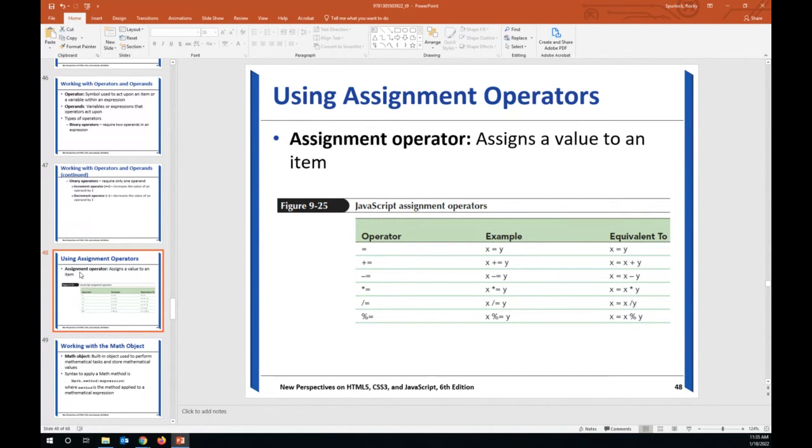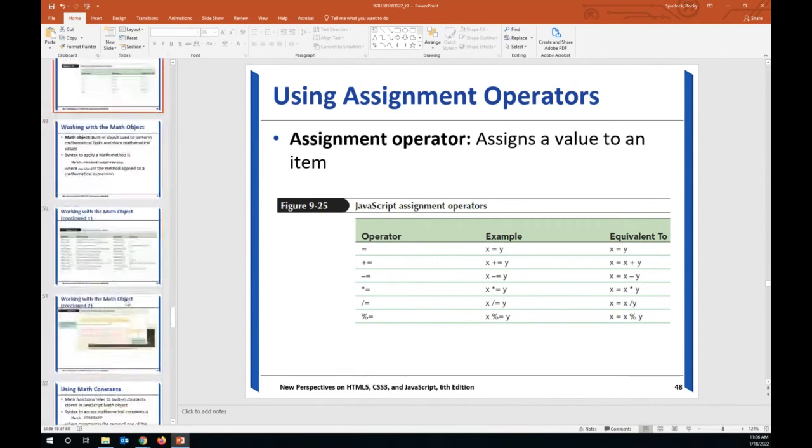So an assignment operator assigns a value to an item. So for example, in this one, the operand of the equal sign. For example, x equals y. So if we do the plus and equal sign, the example we'd write would be x += y, which in that case sets the value of x to x plus y, and so forth through these with multiplication, division, addition, and subtraction.